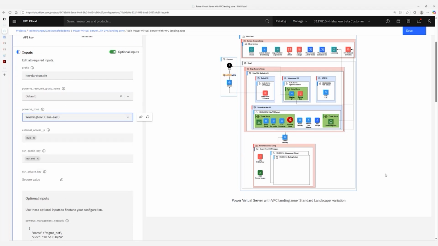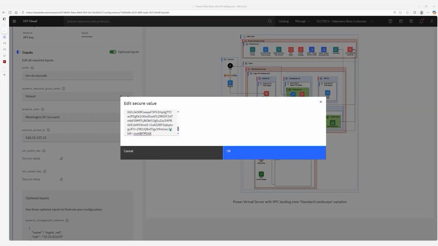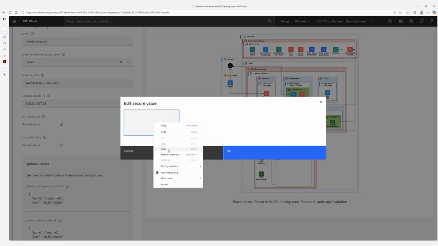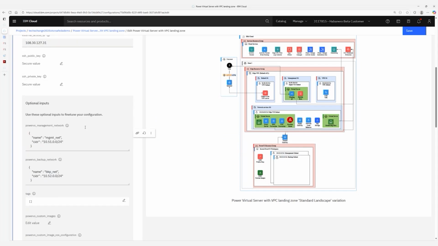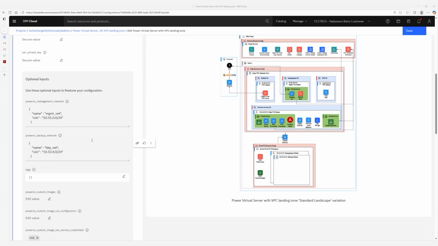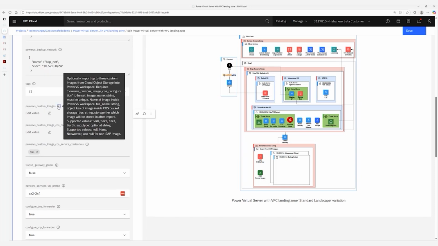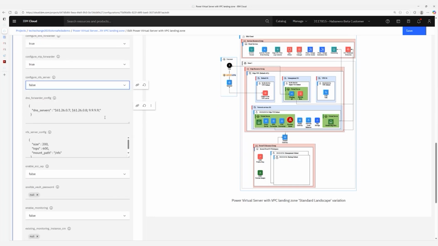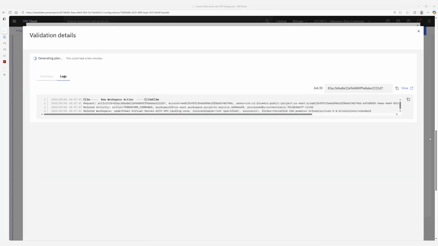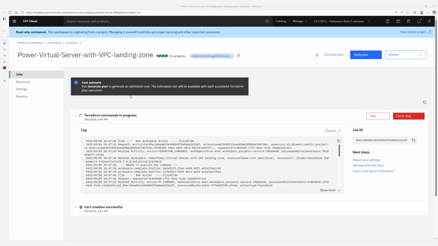Select your zone, external access IP, and your SSH public and private keys. You can customize the security group if you want to allow access from a specific external IP. By default, deployable architecture creates two subnets: Management Subnet, Backup Subnet. Once all optional inputs are complete, click Save, then Validate. After that, click View Logs to monitor progress.